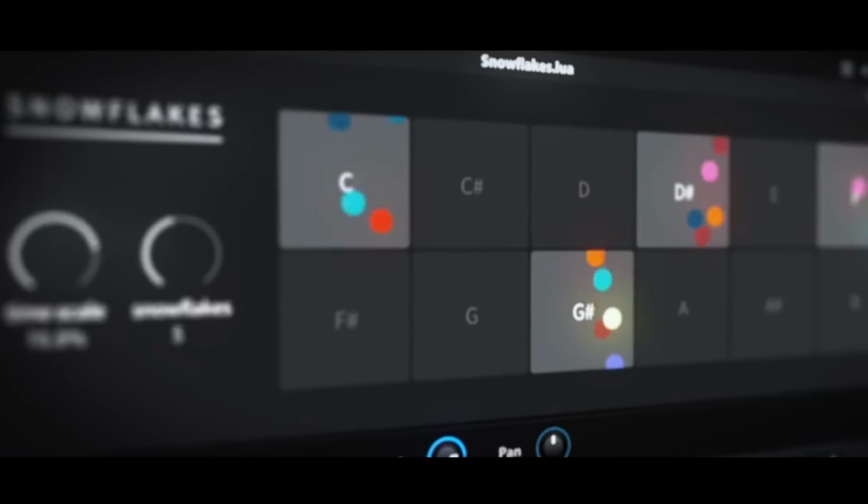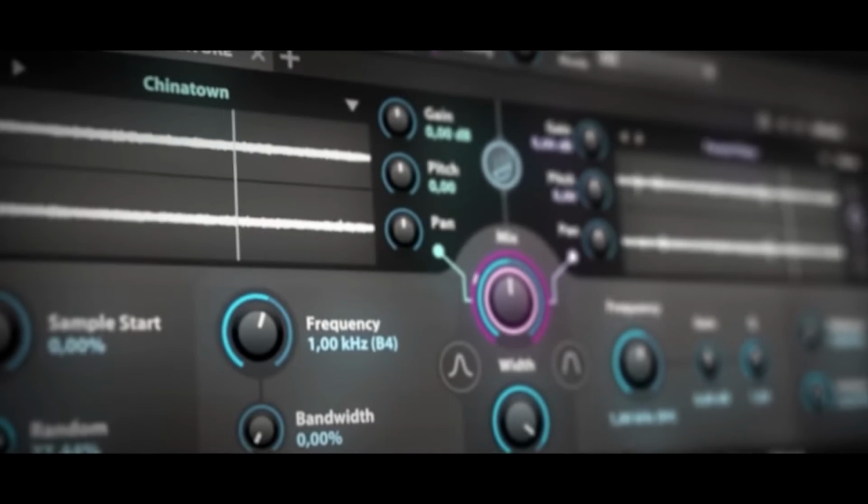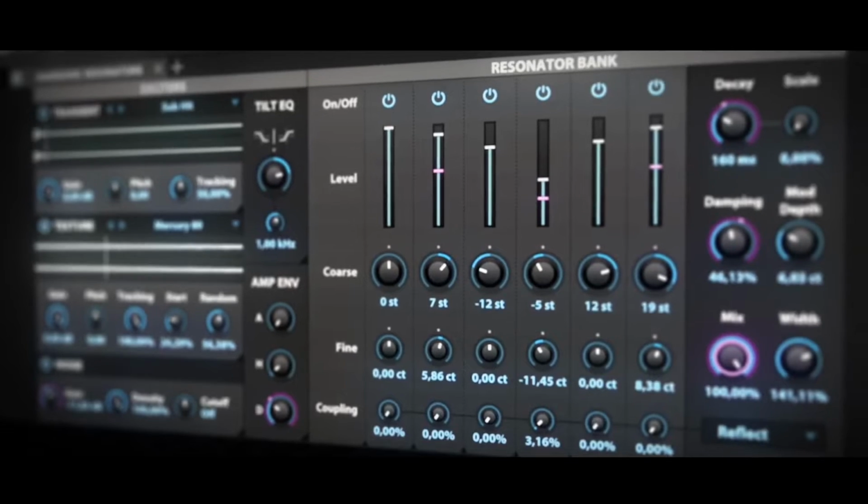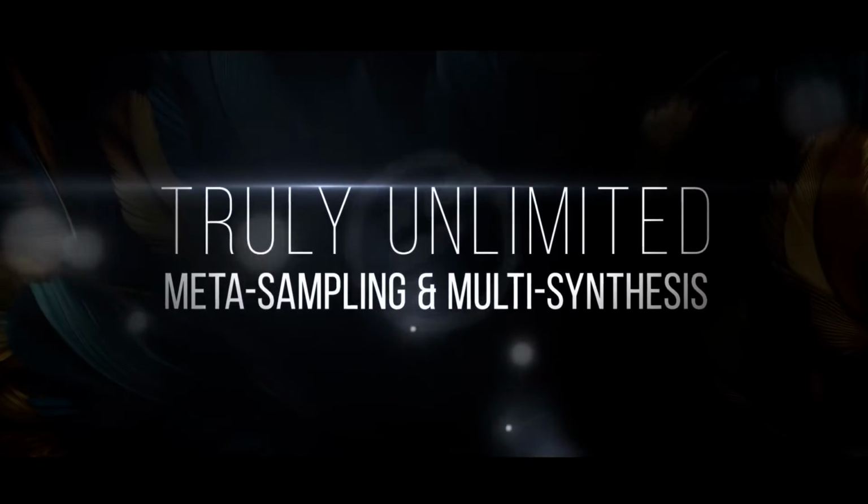Will this Falcon catch you in its talons? Let's find out as we fly through some of the new features. Just a quick note before I get started. I'm going to be focusing on new stuff since the version 3 update.